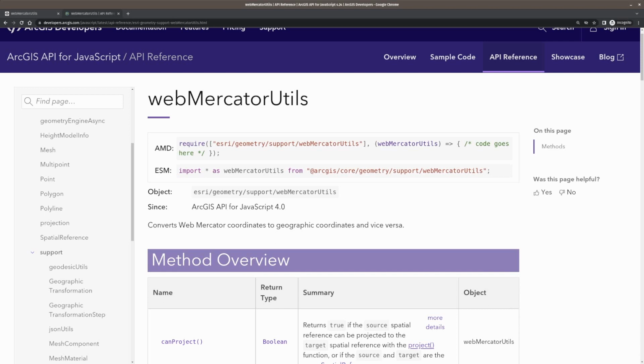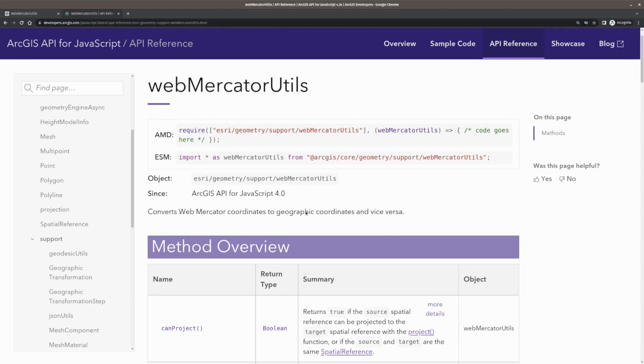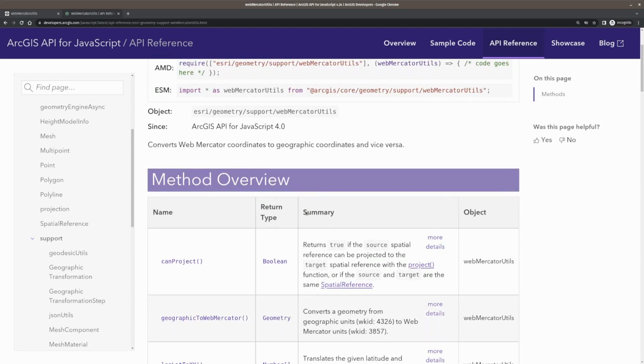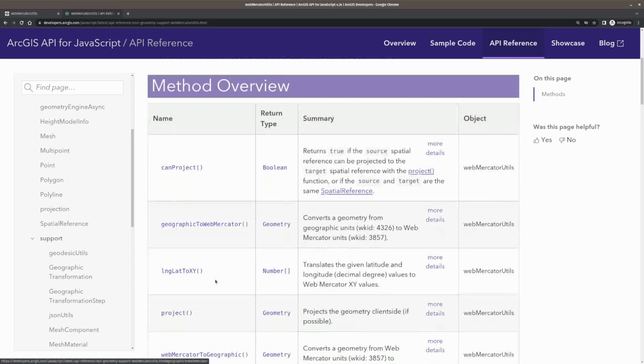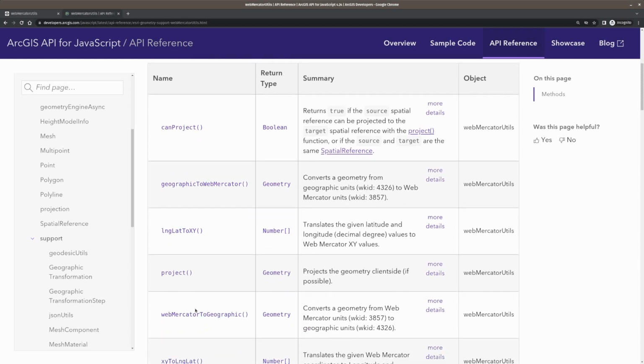Okay, so the webMercatorUtils module has been in the API forever. It was there in the 4.0 release. It's in the 3x release. It's just one of those modules that's super handy and very easy to use because it is used to convert geographic coordinates 4326 to webMercator coordinates 3857. It can also go back from webMercator to geographic.